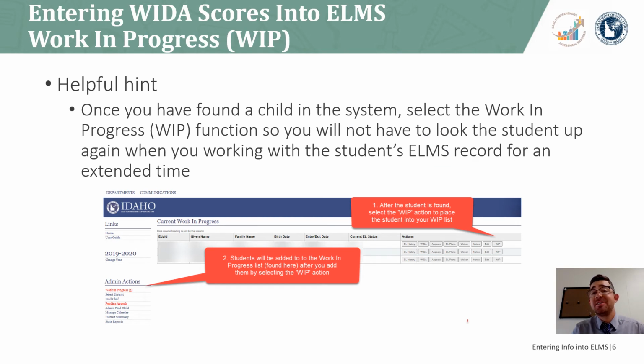Now, I would like to save you a lot of time by introducing you to the Work in Progress function. Once you have found a child in the system, select the Work in Progress function from the Actions column to put the student into a Work in Progress list. This allows the user to come back to a student quickly without having to look them up again through the Find Child function.